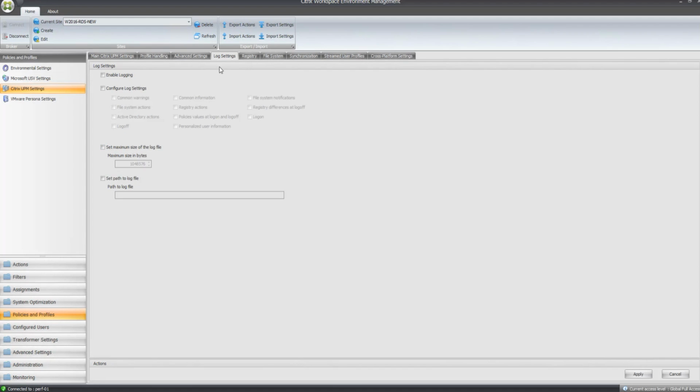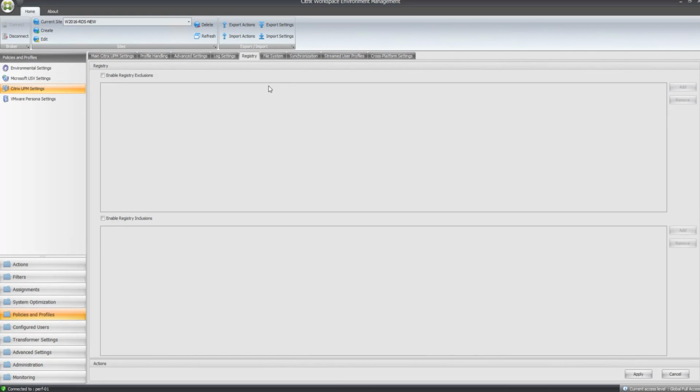Okay, and then in log settings, I'll enable log settings, and then I'll select all options so we've got verbose logging in place. I'll also set the maximum log file size and just leave that as default, and then I'll set a path to the log file, which will just be C logs folder, sorry, on the XenApp server.